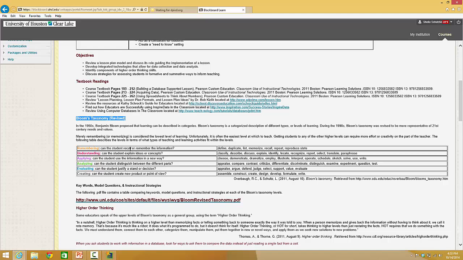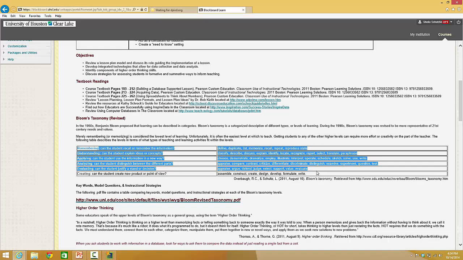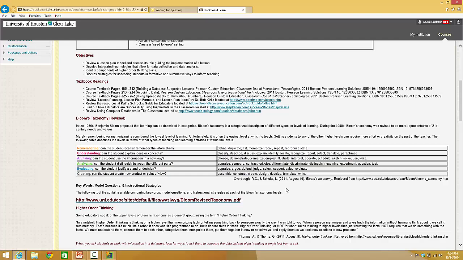Are they applying it to their life? Are they analyzing? Are they thinking of different ways they can do something? Are they creating something without you having to give them step-by-step information? Are they really learning what you're trying to teach them? If you look at these categories right here, these are some of the words that describe each of Bloom's taxonomy. So really pay attention to that. Take some time and look at that.